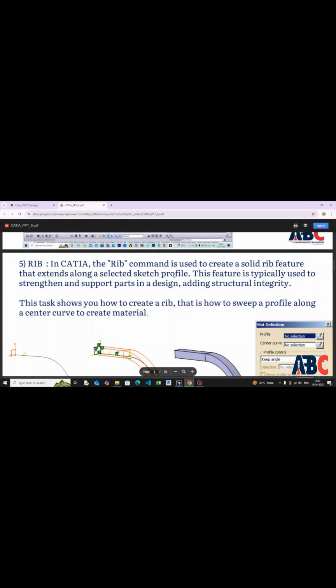In CATIA, the rib command is used to create a solid rib feature that extends along a selected sketch profile. This feature is typically used to strengthen and support parts in a design, adding structural integrity. This task we will see in our software. For this I will draw geometry.